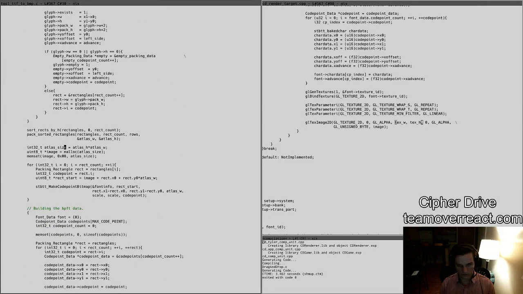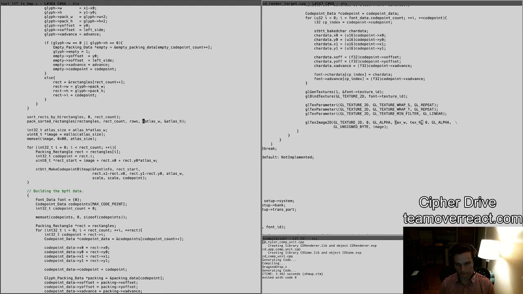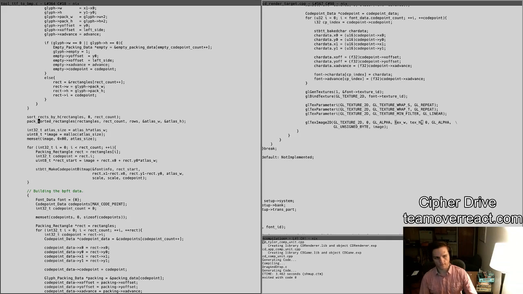Atlas height, atlas width, and that comes from pack sorted rectangles. Hmm.